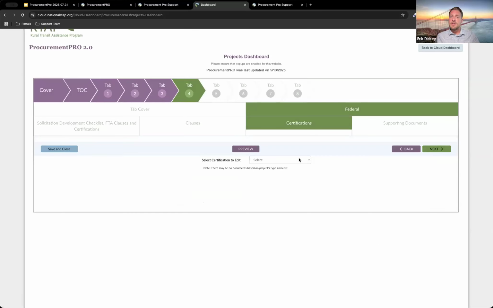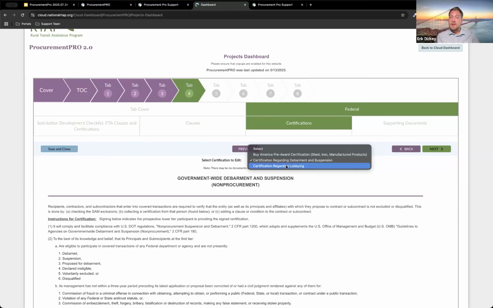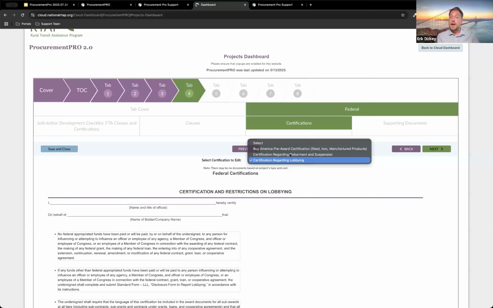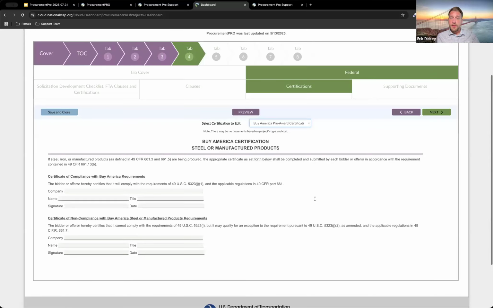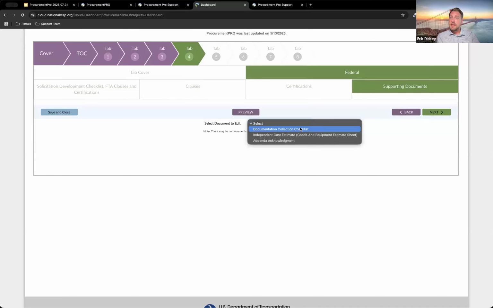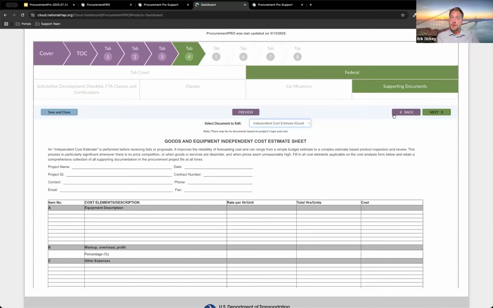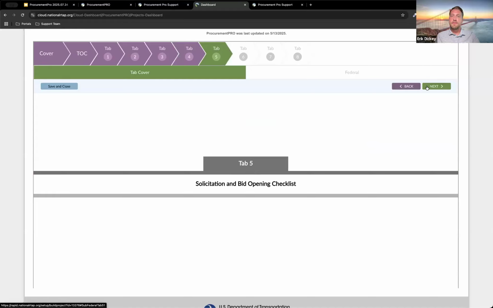The next one, certification. So this is a drop down. Now, not every procurement is going to have certifications that apply to them. So if you do not see anything in the drop down, that just means there's no documents that apply to your procurement. So click through them, add in your information, and then once you're done, you can move on to the next tab. Supporting documents, same thing here. Not every procurement will include supporting documents. So just click through, add your information, and then move on to the next tab, tab 5.